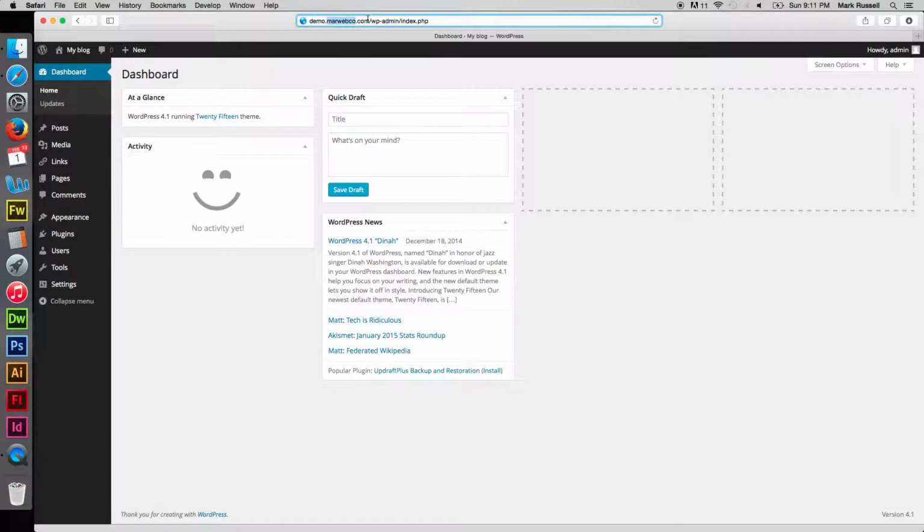So we're just going to go down the list very quickly. I've installed the 2015 theme. It's very, very simple. It's nothing complex here. We're going to start from the dashboard area and work our way down.